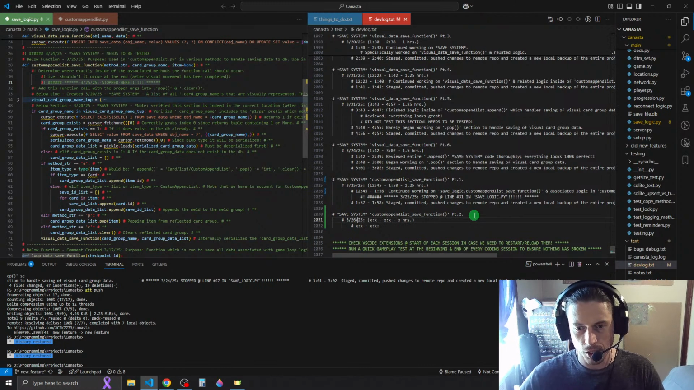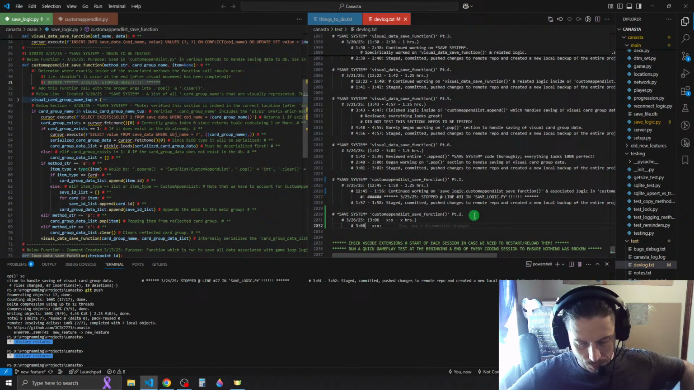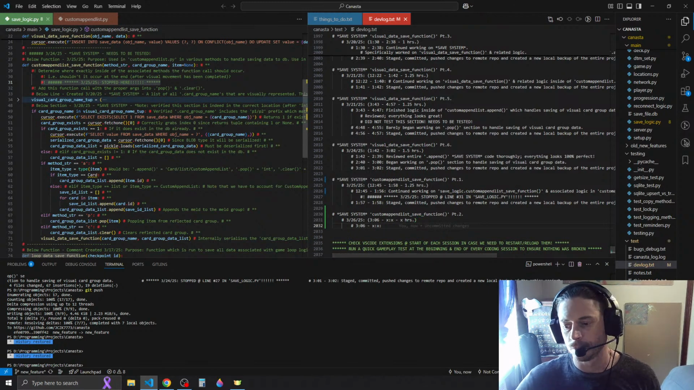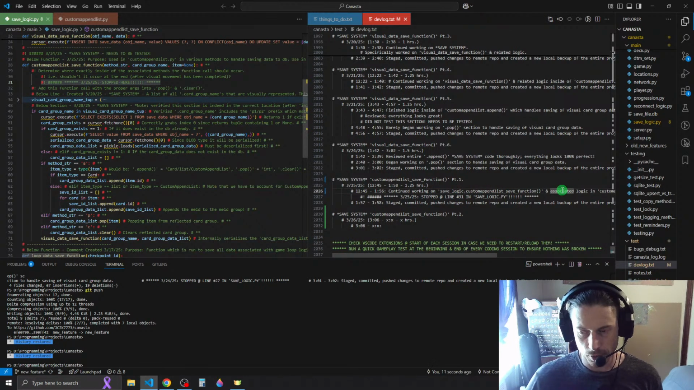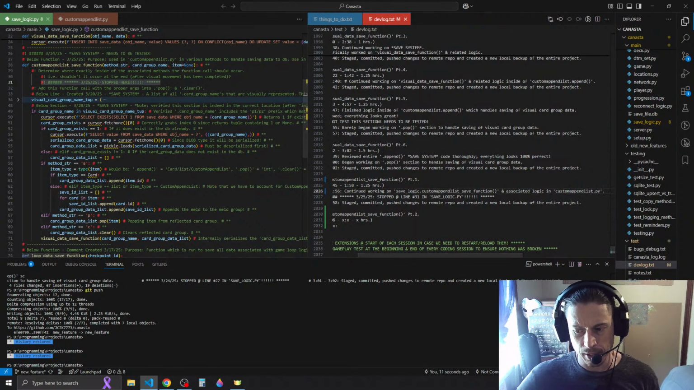So yesterday we did... what did we do yesterday? Okay, so we continued working on the custom appendless save function and associated logic in custom appendless spy.